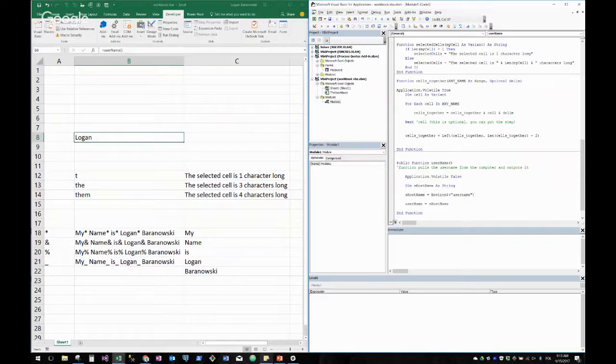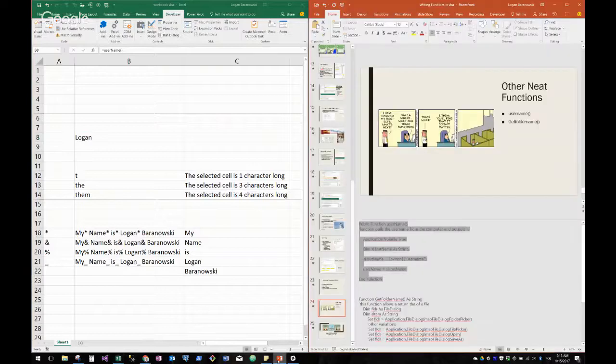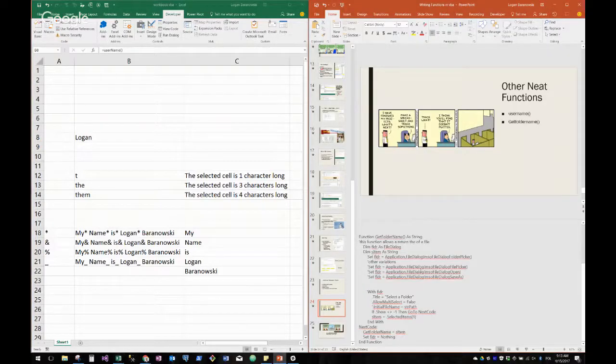I wrote another function that I think you'll find useful. I noticed Excel has fixed some of these things. So let's do this. It's called get folder name.